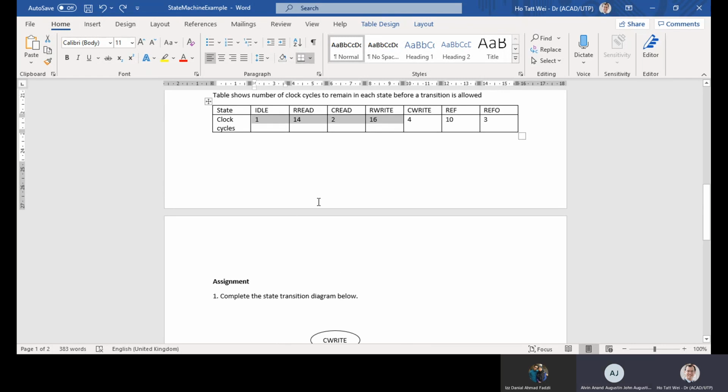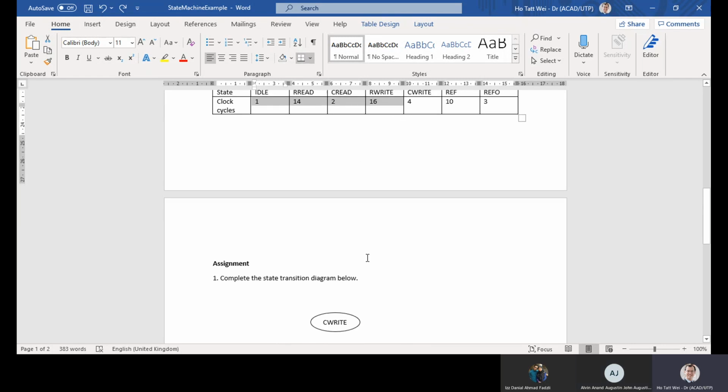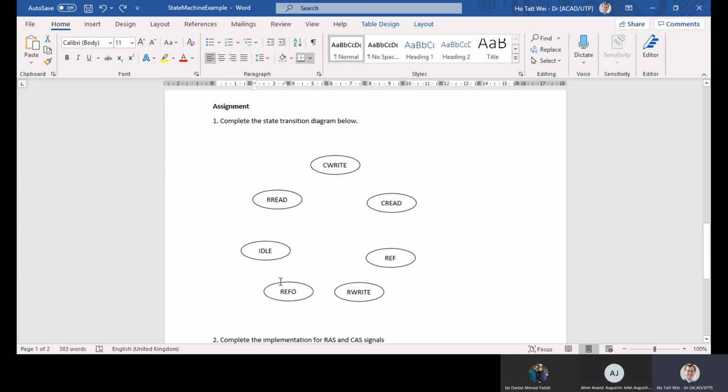Then you may go to RWrite, which you enter in one clock cycle. Then you need to stay 16 cycles. You cannot RWrite and then straight away go back, because the write operation needs to complete. While the write operation is not completed, you cannot start the refresh operation because you are using the bank. You understand? So that is the complexity.